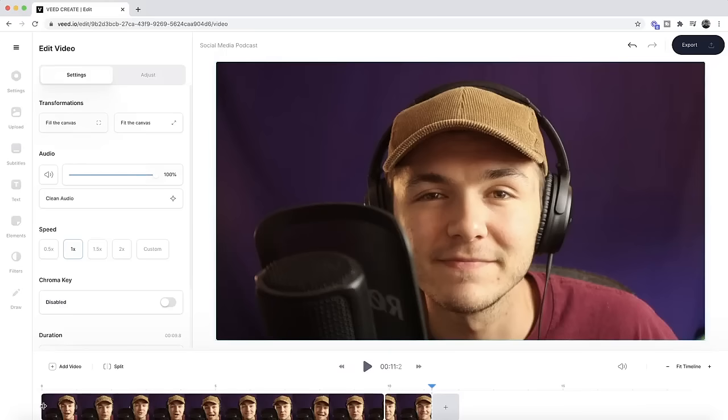But if you just want to trim off the beginning of a clip, all you have to do is hover over that clip in question, click and then drag just like so. And as you can see, I've now removed the beginning. However, I'm going to click and drag this back because I don't want to remove the beginning right there.